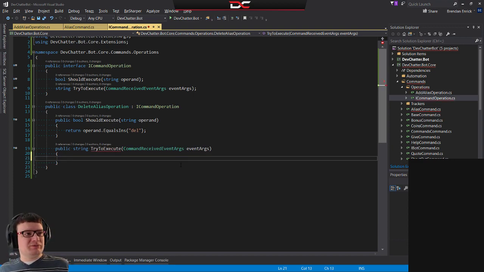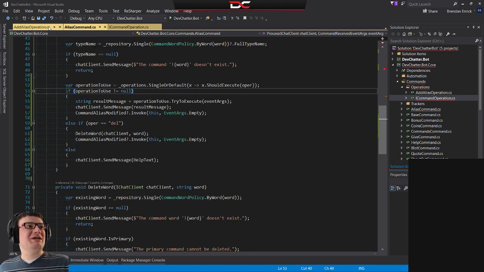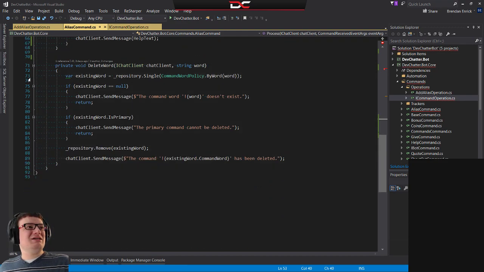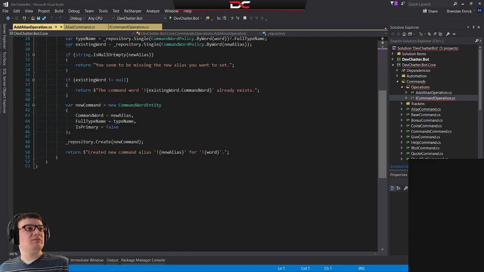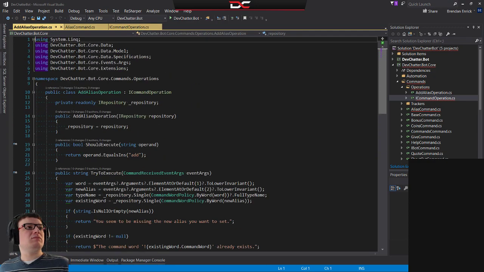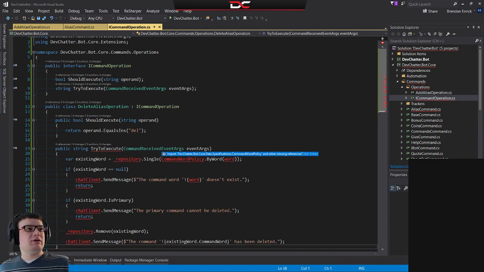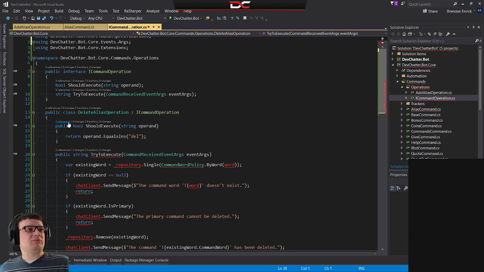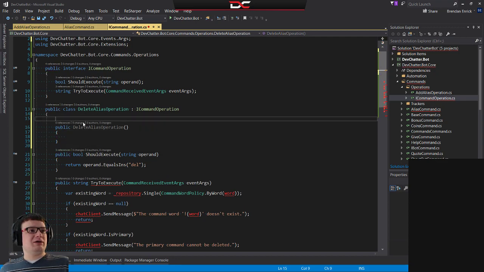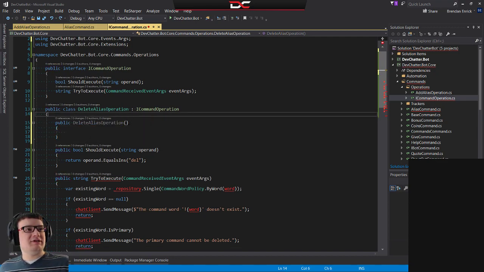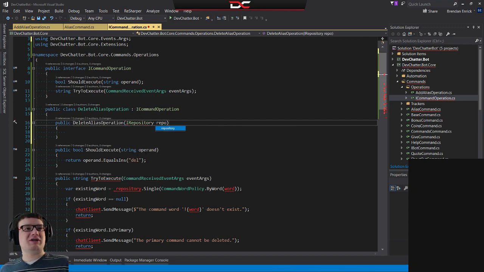Okay, so in order to make this piece work, we need to jump back to our alias command again, and this time we want to steal everything out of delete word. Oops, meant to jump to this one. Okay. I'm going to import that, and then we're going to add a constructor to this one as well. This is going to take in an IRepository, which we're going to call repository.